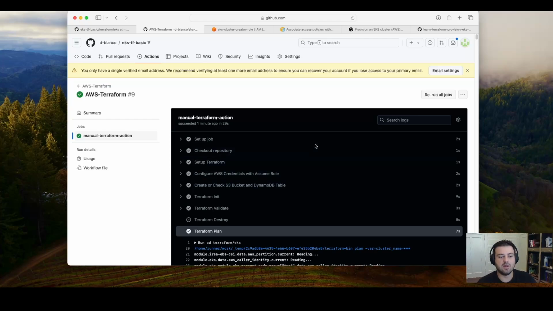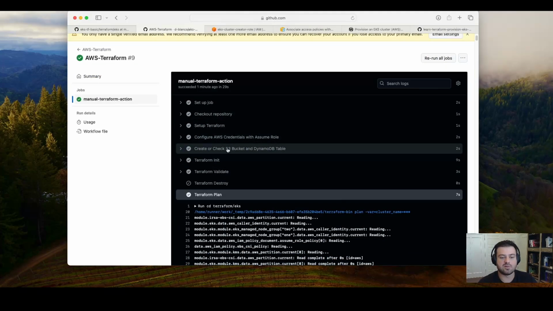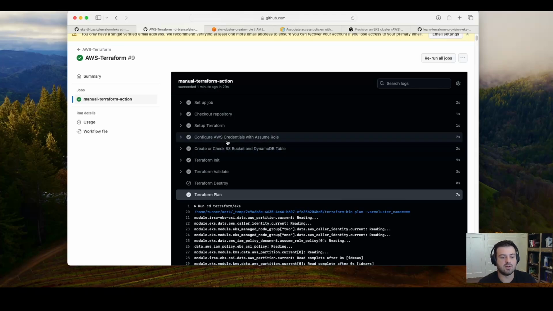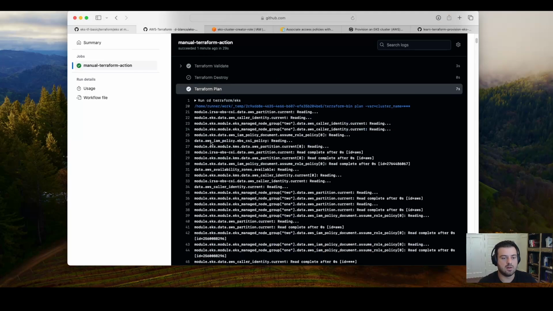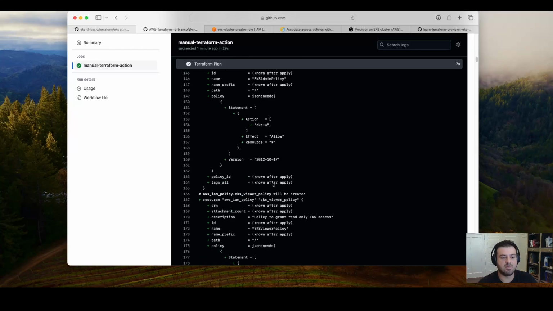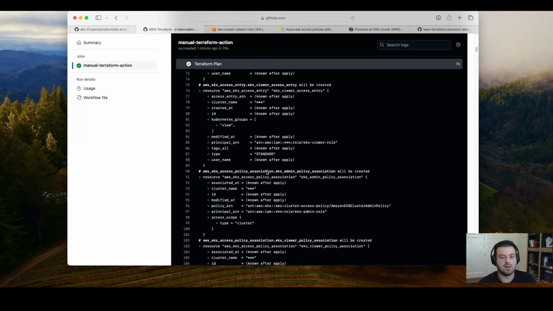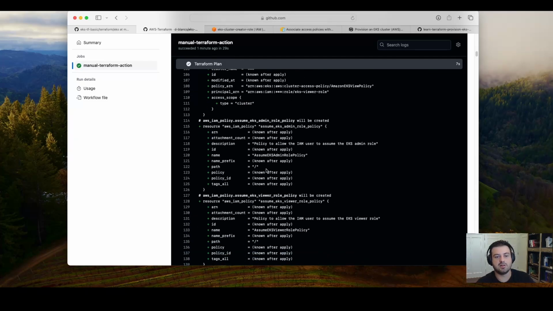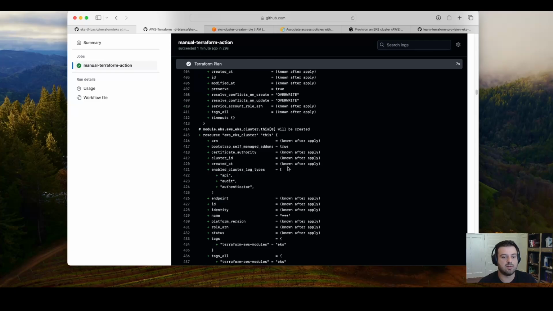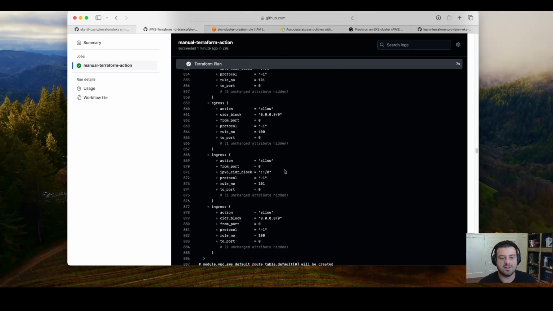When the pipeline's done, you can see that it created the S3 bucket and DynamoDB table if it needed to, or it just uses the same one. And then you can expand the Terraform plan area, and you can see all of the changes that it plans to make. This is really nice because if you're running this after making a small change, it'll just show you those small changes that it plans to add or whatever. So you can scroll through this and you can see all of the things that it's going to create.